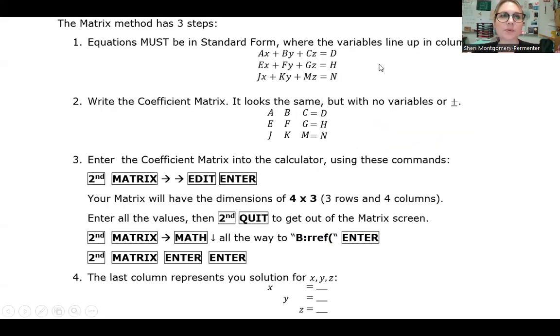So there are some steps when we use a matrix. So first, the equations must be in standard form. That means that the variables have to line up in columns. Does everybody see that there's an X column, a Y column, a Z column, and then a column for the stuff after the equals sign? Everything's lined up. Your equations have to be like that. If one of the X's is on the other side, you got to fix it first. It's kind of like when we did elimination, where we had the columns and it had to line up.